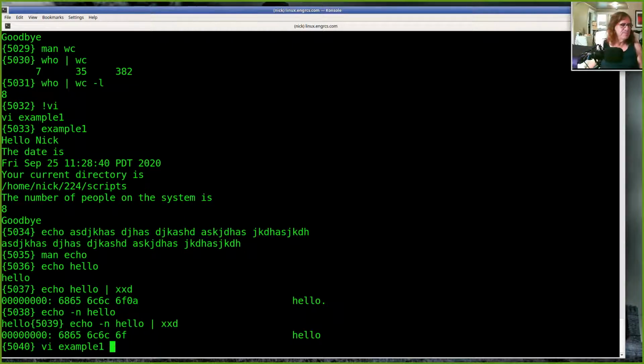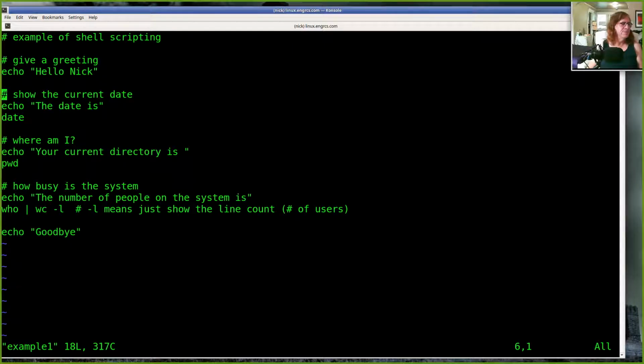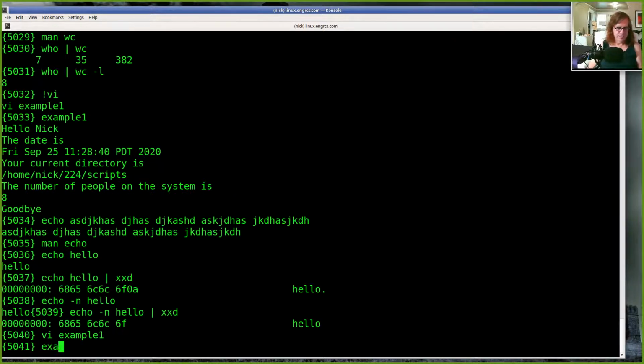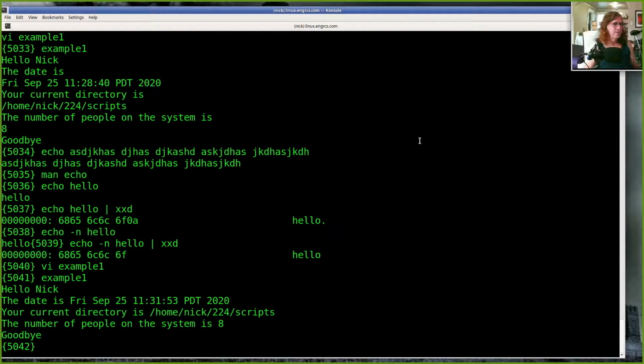So let's modify our example a little bit. Let's do an echo -n, the current date is, and I'll put a space there, and then let's echo -n your current directory is, and then let's say the number of users on the system is, and then we'll say goodbye. So now we've got something that looks almost like a bit of a sophisticated program, right? Shows me the date, shows me my current directory, tells me how many people are on the system, and says goodbye.